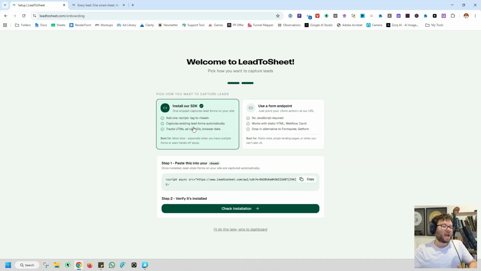Lead2Sheet will then give you two different simple options. First, you'll have the SDK installation, where all you do is put the code in the header of your website, and then that will start capturing all of the submissions made on your website. The second is the form endpoint. The easier option is the SDK, so we'll go ahead and do that. So we're going to copy this.